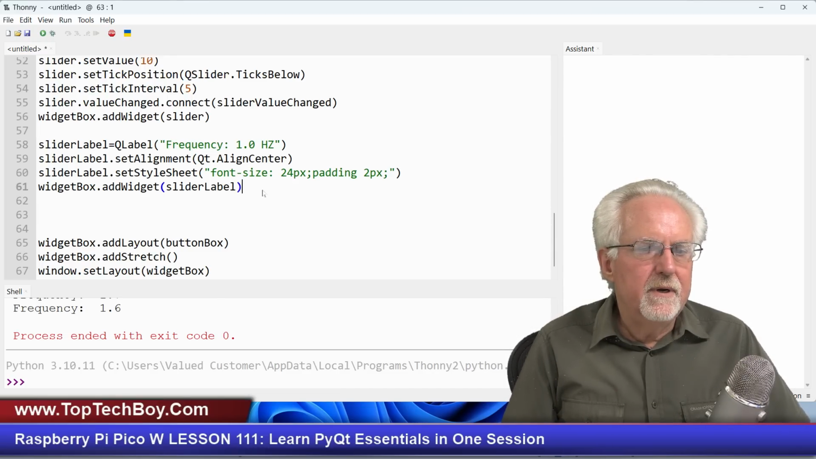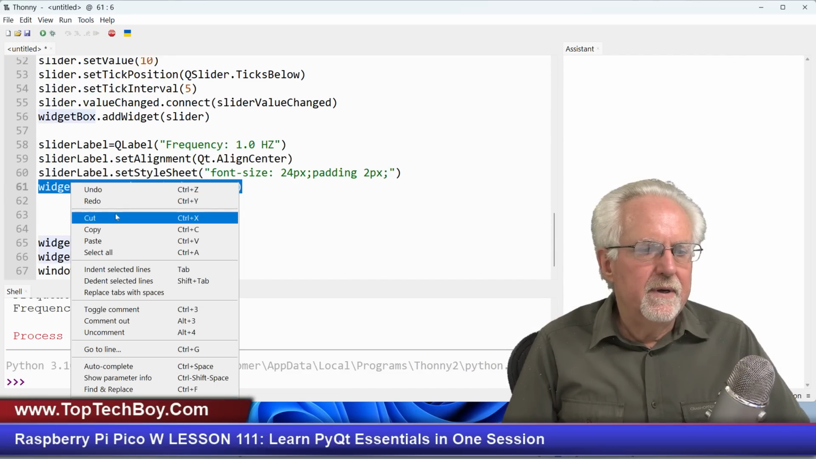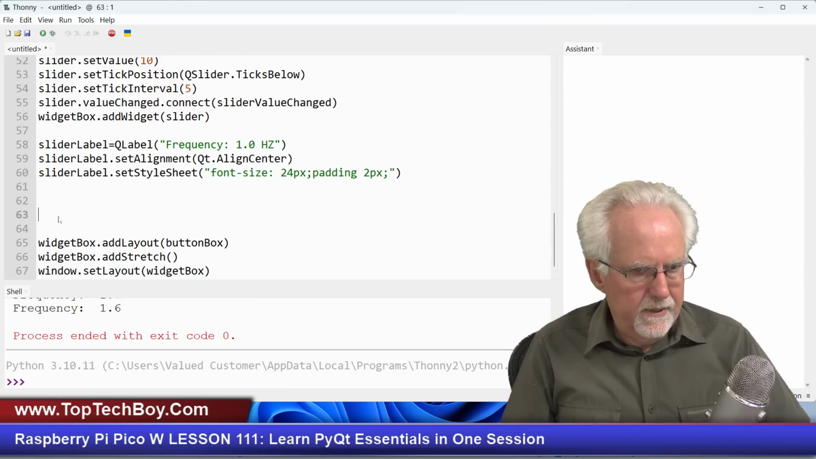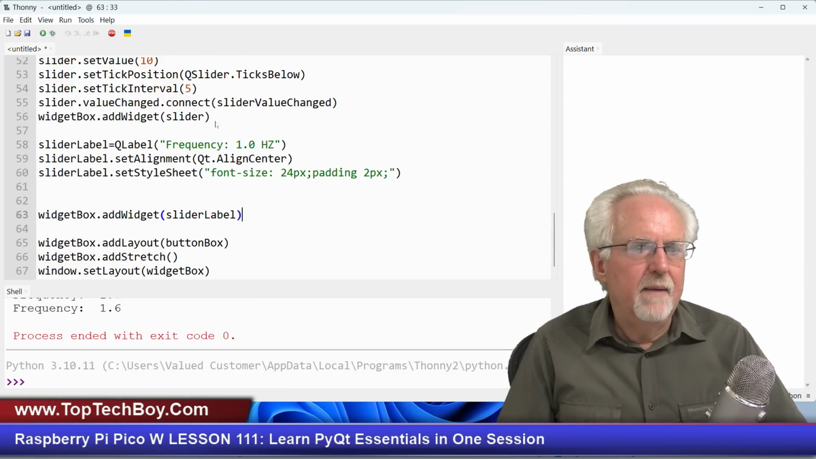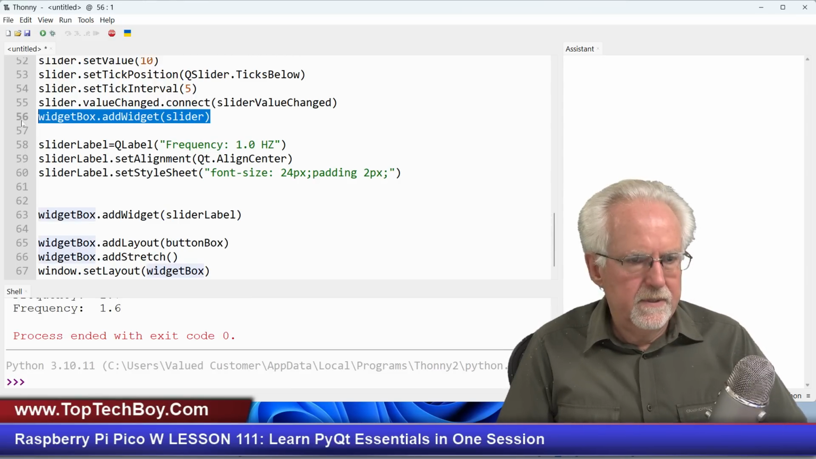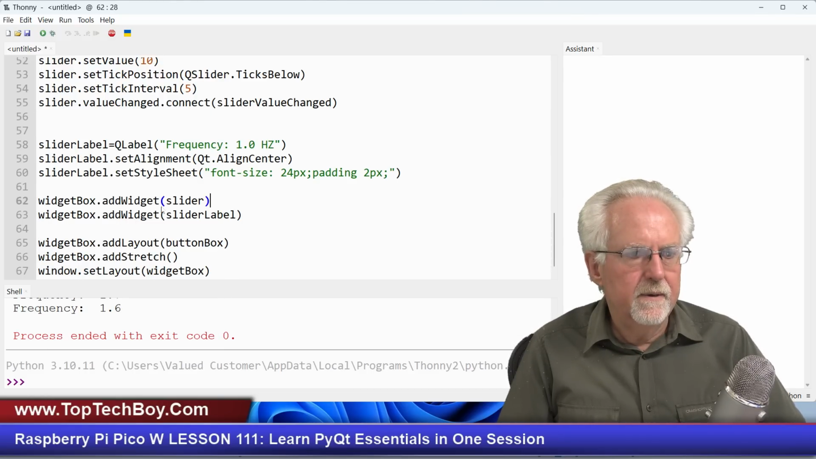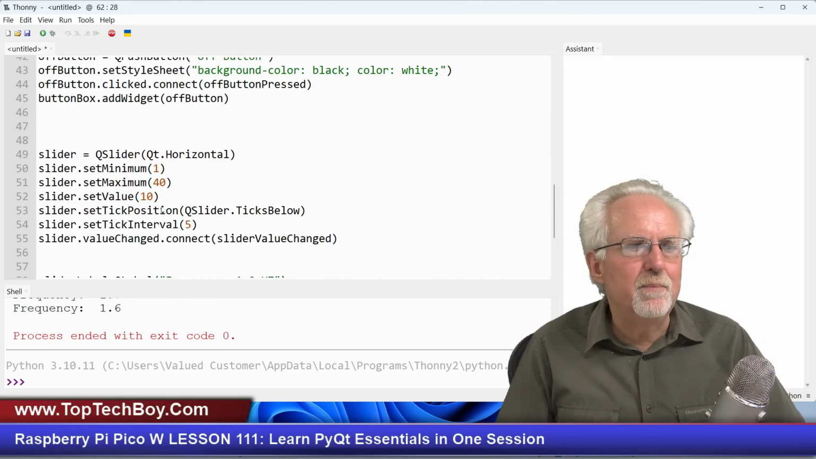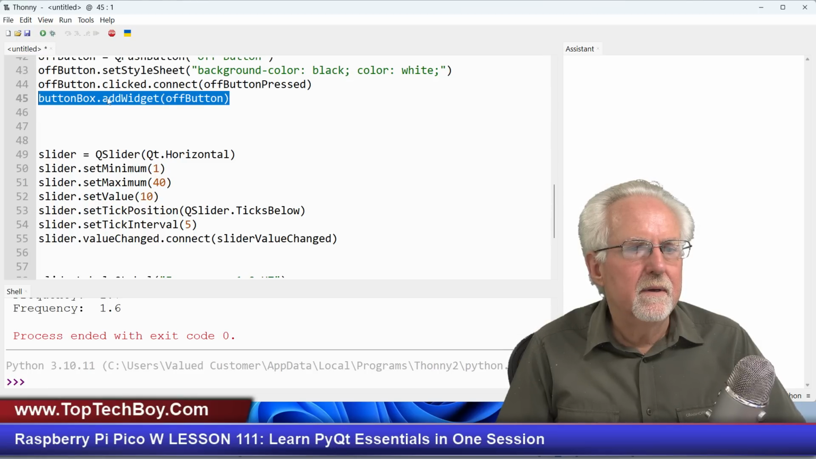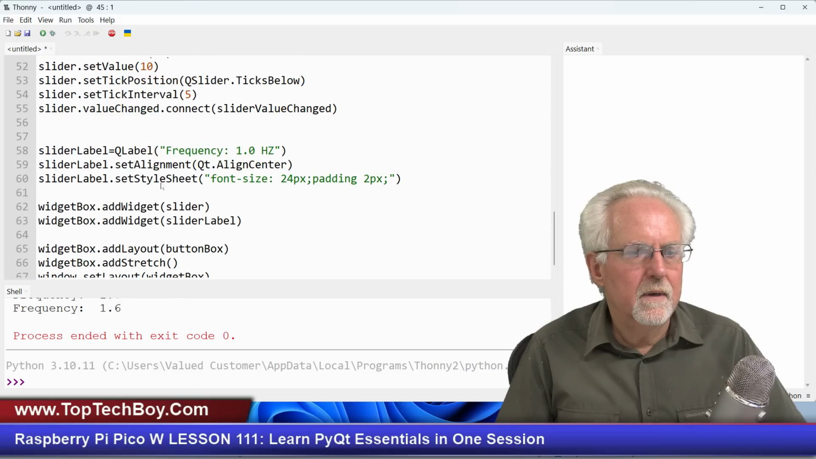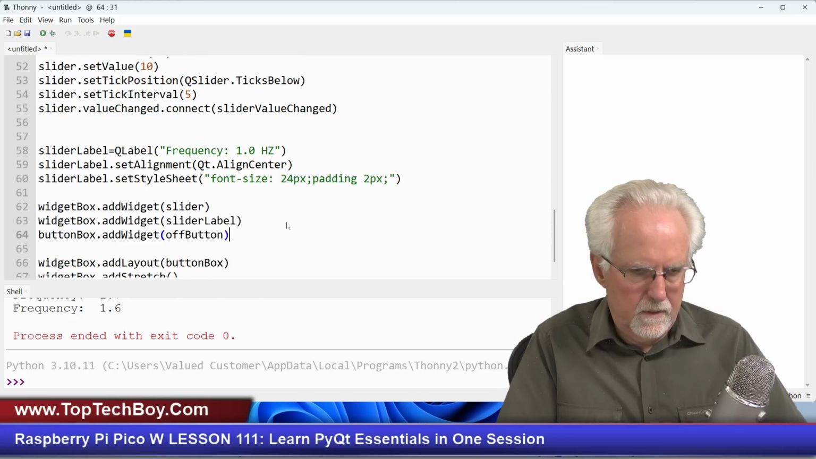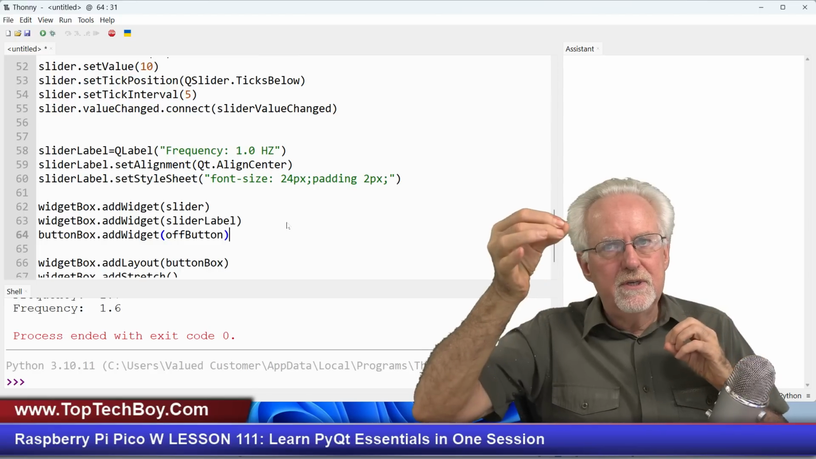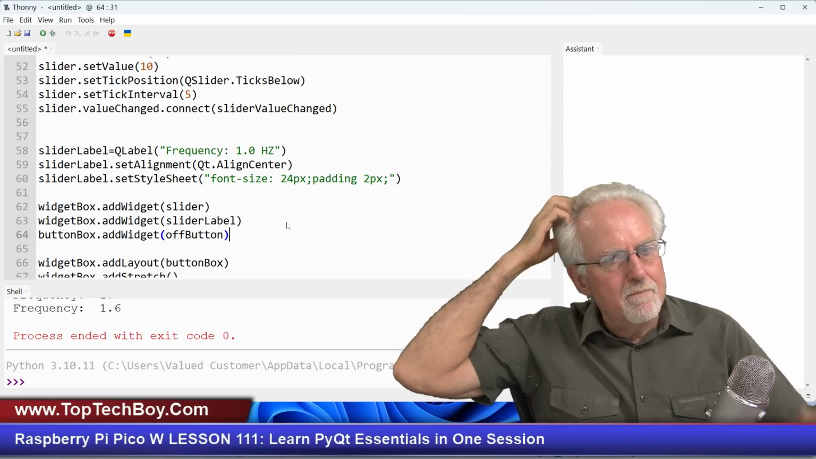So I'm going to take this and cut it and put it here. Okay, I'm going to cut this and put it here. Now you've got to do the putting them after you've made them, right? I couldn't put something in the box before I made it.